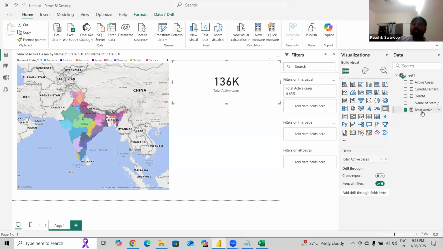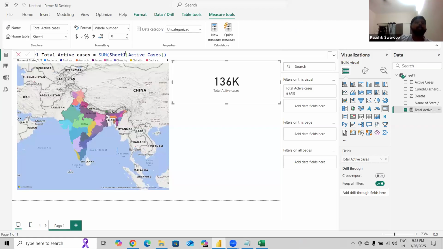Total active cases equal to sum of active case. This one. I'm showing the formula here on the top. You can see this. Okay, Karthikeyan says 12.87. Let's see, others are also getting the same value. Everyone, please try this. Use DAX to get the average deaths.